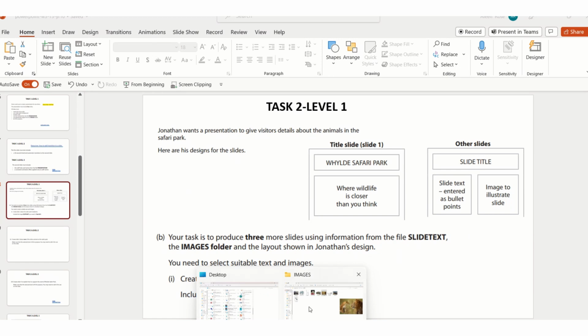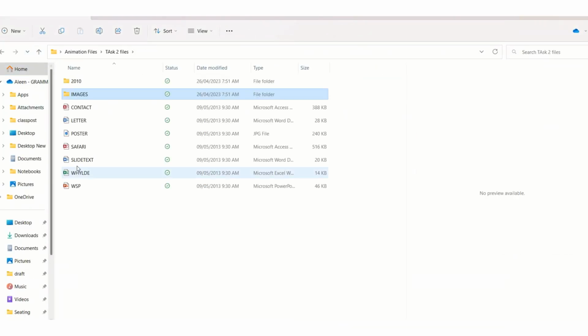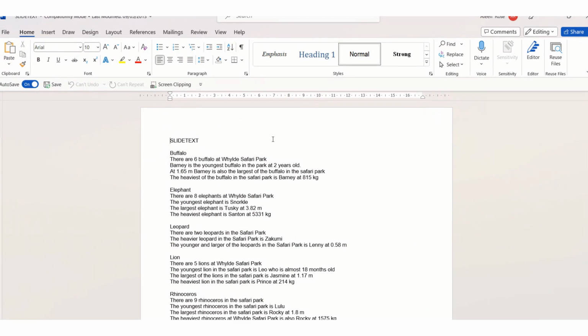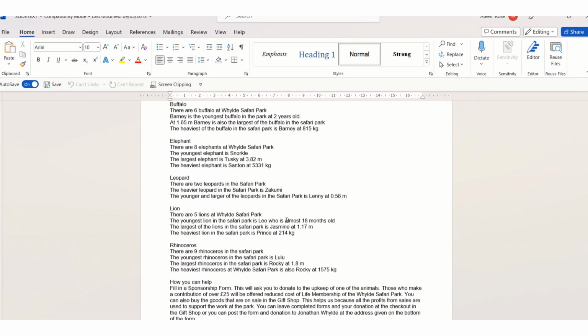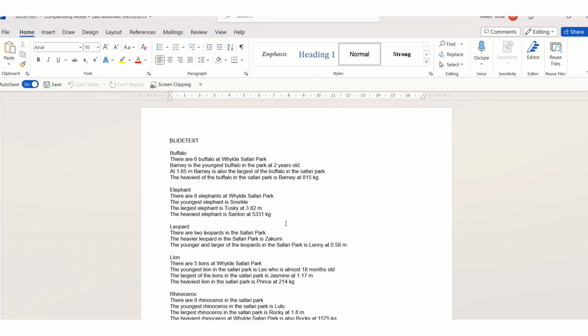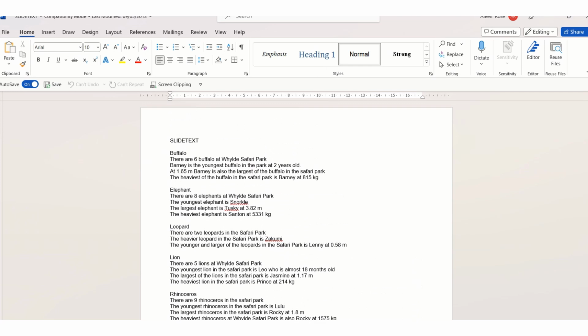What is given in the slide text? See, the file name is slide text. Go to slide text. Okay. Oh my God. It's all about the animals. How you can help buffalo, elephant, leopard, lion, rhinoceros. Fine. So he needs only three more slides.